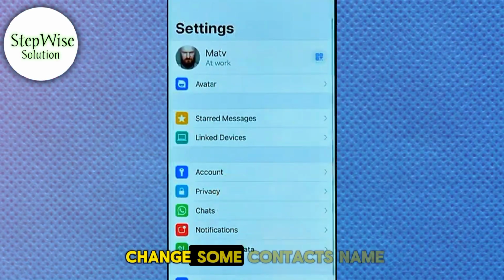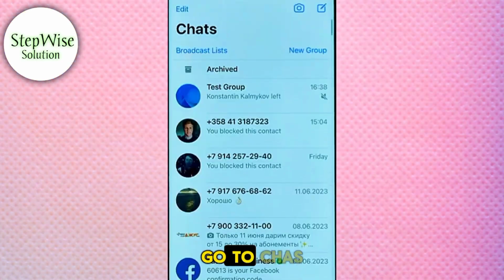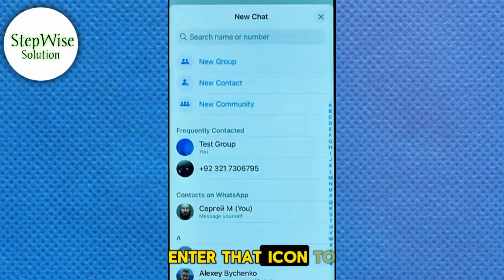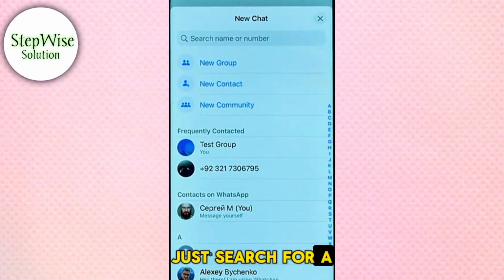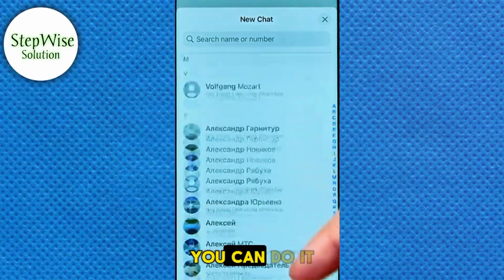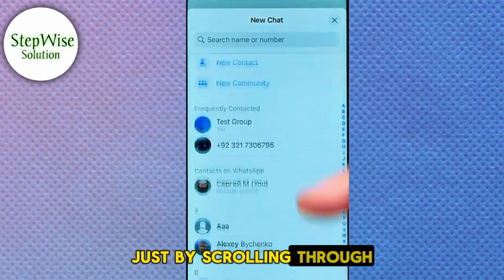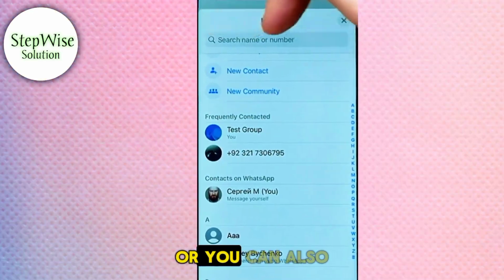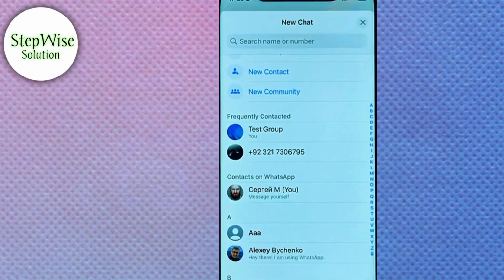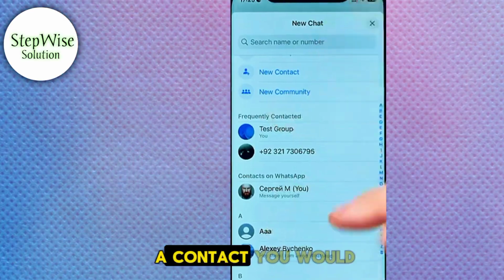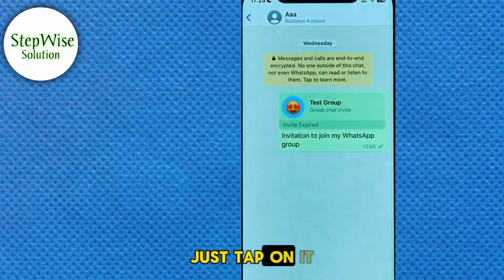If you want to change some contact's name, go to chats, then tap on that icon to get into your WhatsApp contacts. Then just search for a contact you would like to rename. You can do it in that way just by scrolling through all of that list. Or you can also use search. Just enter the contact's name or number. And once you find a contact you would like to rename, just tap on it.